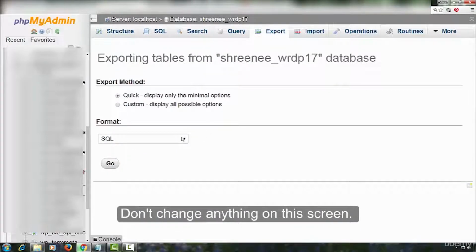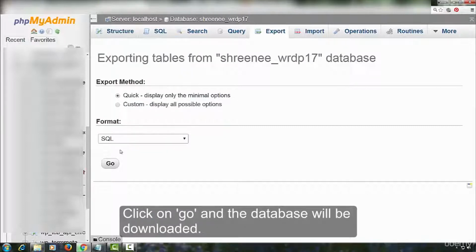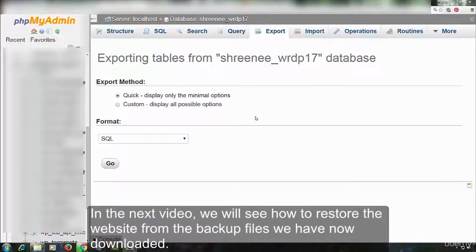Don't change anything on the screen. You want the file format to be SQL. Click on Go and the database will be downloaded. All of the files, folders and the database have now been downloaded. In the next video, we will see how to restore the website from the backup files we have now downloaded.